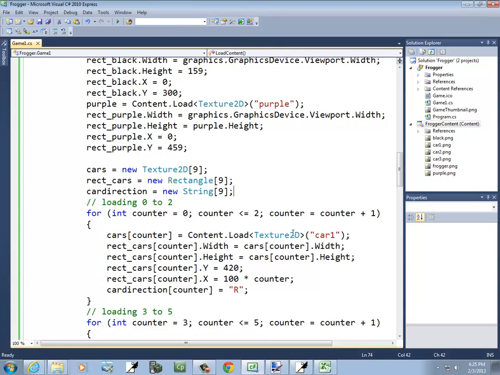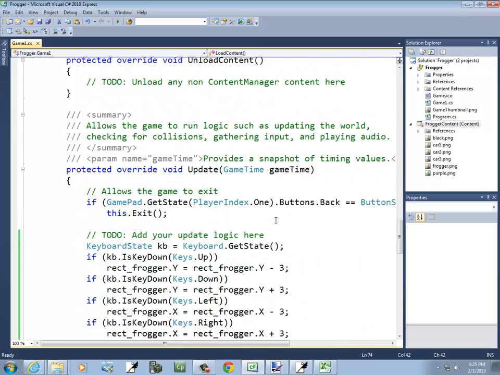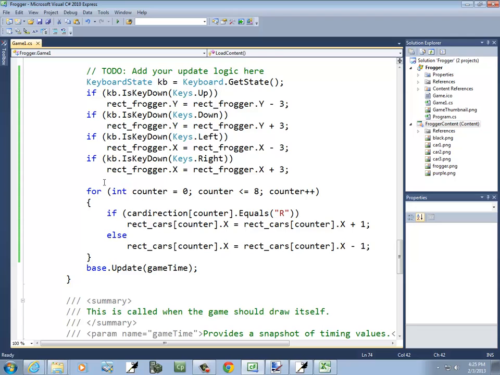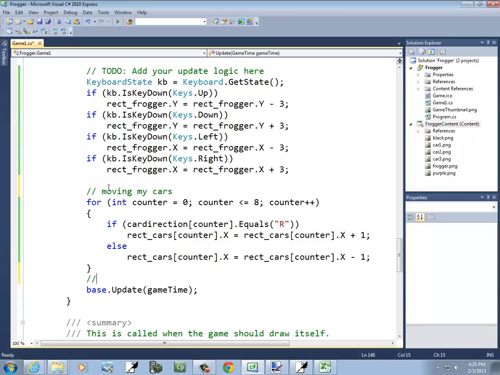So, let me see. It'll be down in my update section. So this code right here is moving my cars. This is going to be checking to see if they are off the screen.